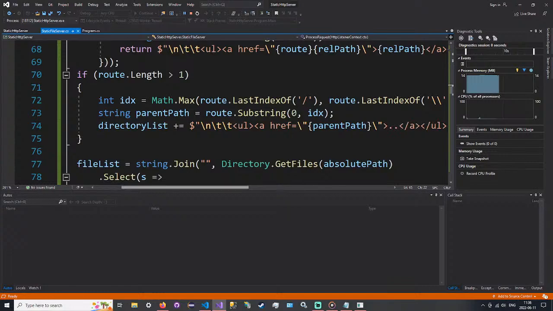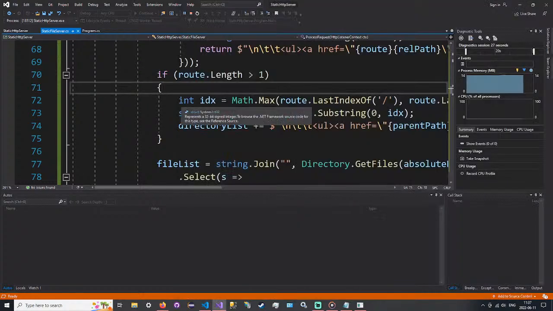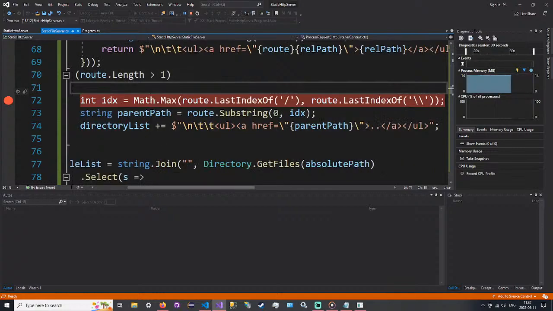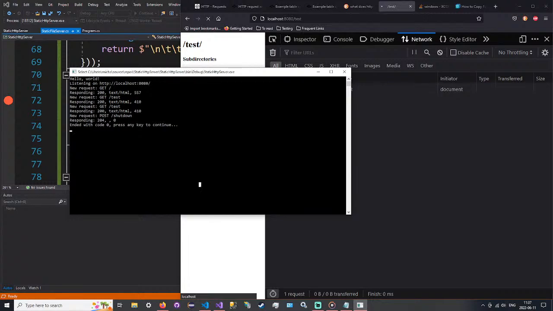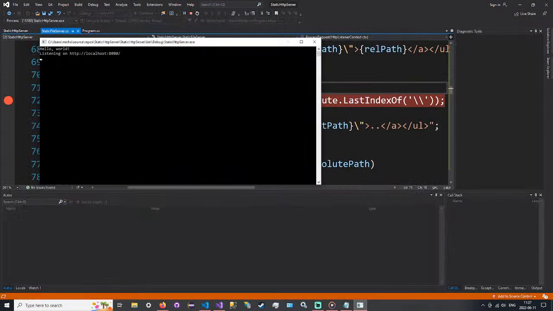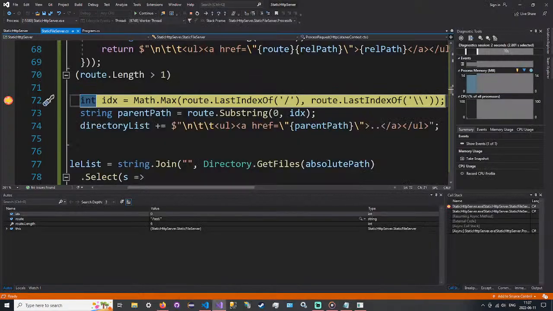It's not liking this. Oh, because we're in this main directory, so there is nothing that we want to be able to go beyond. So we'll do test, and now we have the dot dot, which goes back to test. This might not work. Let me set a breakpoint to see what we're actually looking at here. Oh, did I shut stuff down? Oh, yeah. Okay. There we go. So we have route.